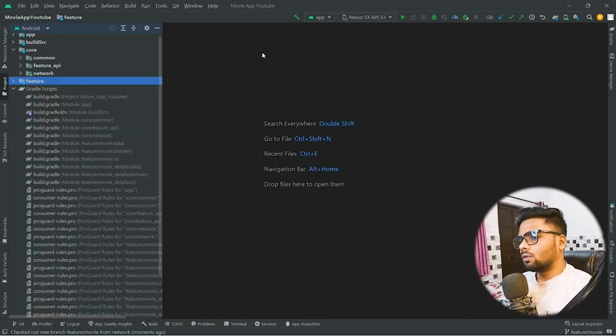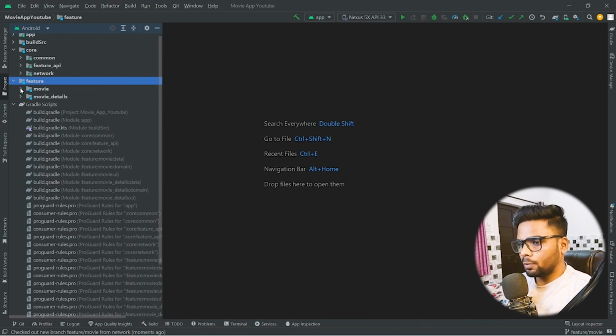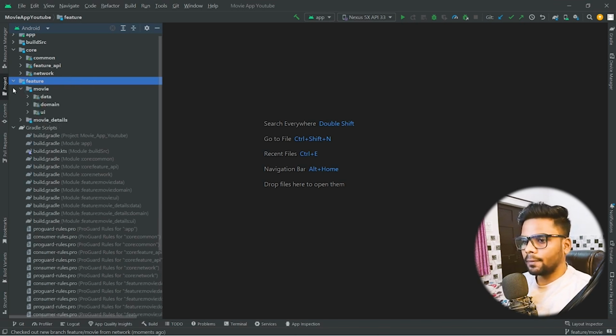Now we will continue with our first feature, which is the movie feature. Go to your feature. We have two modules, movie and movie details. Go to your movie module, and here you will see three layers: data layer, domain layer, and UI layer. The responsibilities of these layers are something like this. The data layer is responsible for getting data, either from a local database, a web service, or a REST API. The second one is our domain layer, which is used to write our use cases. In that we write our business logic. The third layer is our UI layer.